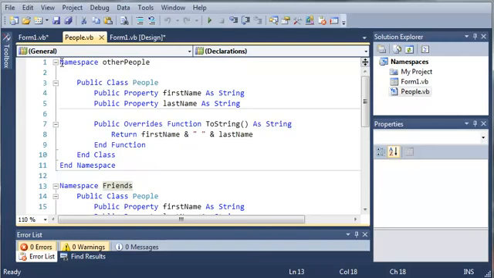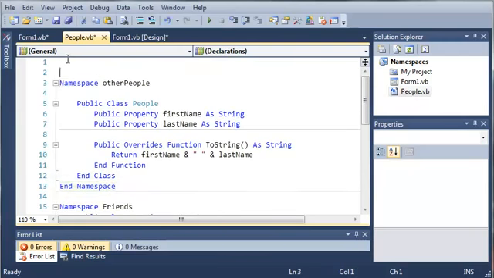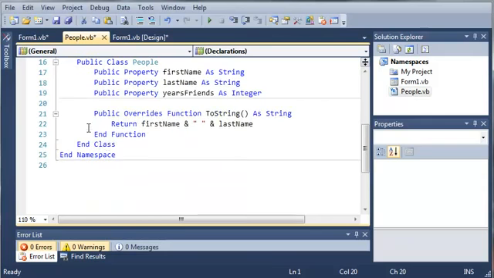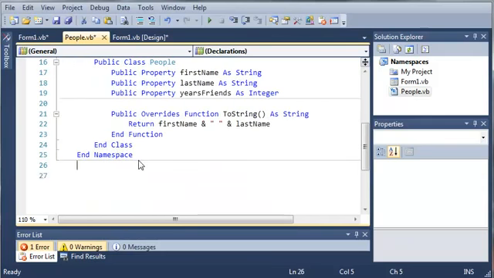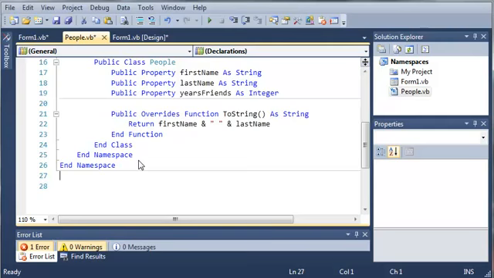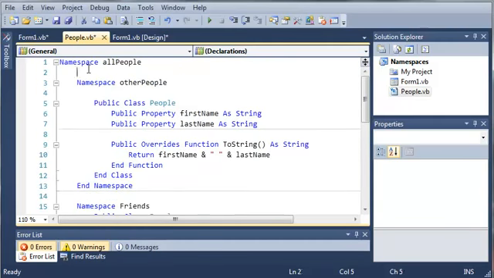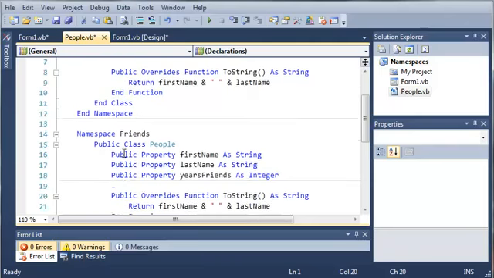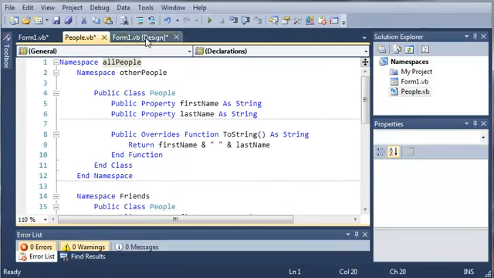Okay, so what we can do is come up here and we can just create another namespace to nest people, other people and friends inside of it. So we'll just go ahead and type namespace all people, and then we can go ahead and end that with an end namespace. So you can see that we have namespace all people, and then we have two namespaces nested inside of it.